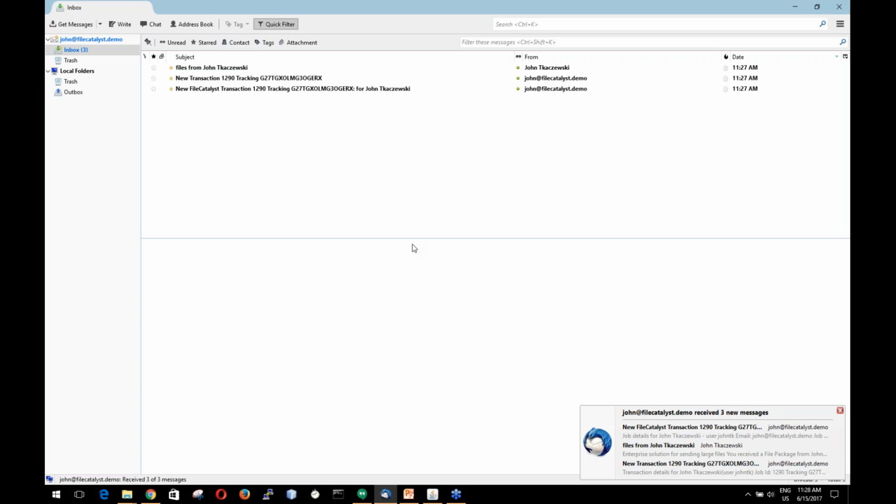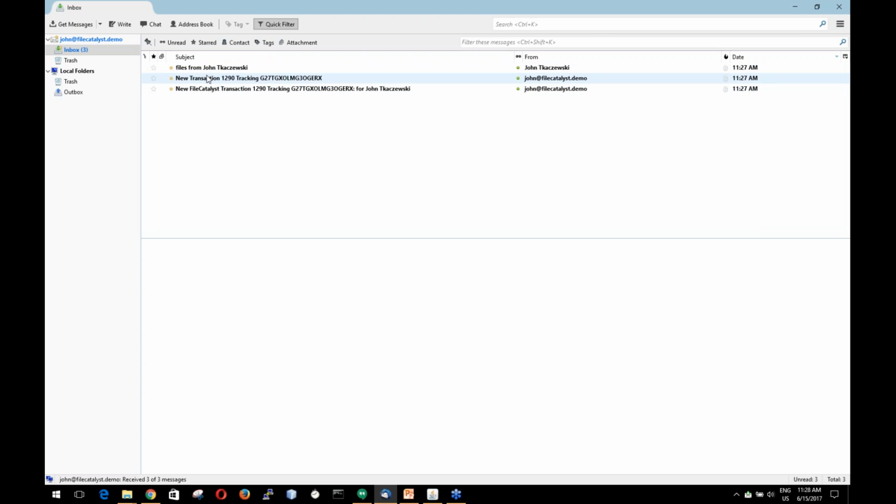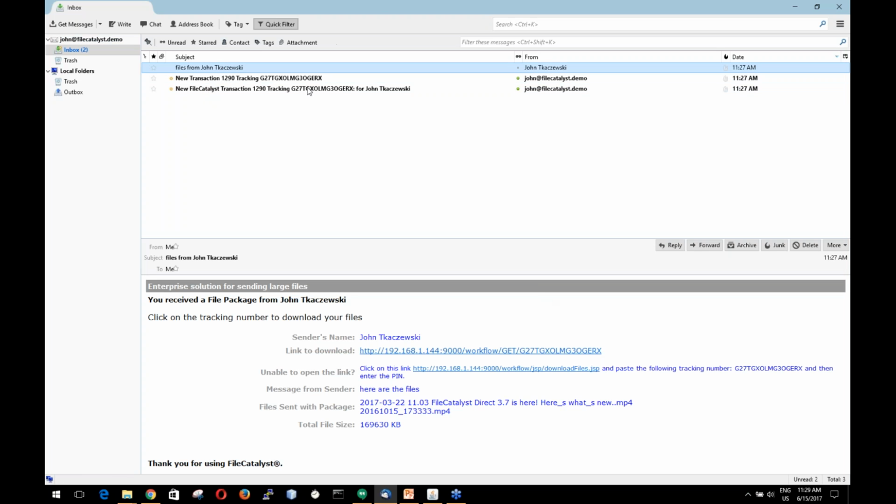I just set up here, I think, Thunderbird client, just to illustrate the email delivery. So I got 3 emails. Well, one is because it's all local, I'm sending. One email is the confirmation to the sender that something was sent. One is to the recipient to pick up the files, and the third one is to the administrator to notify the administrator that a job has gone through. So if I click on the files from John Tkachevsky, here's the files to the recipient, and now I'm flipping hats. I'm becoming a recipient, and I'm just going to click on this link here.